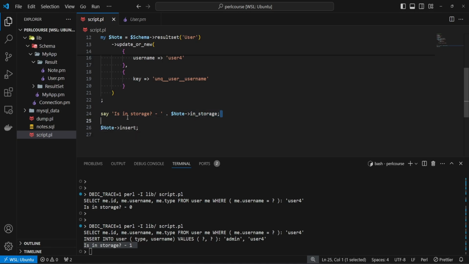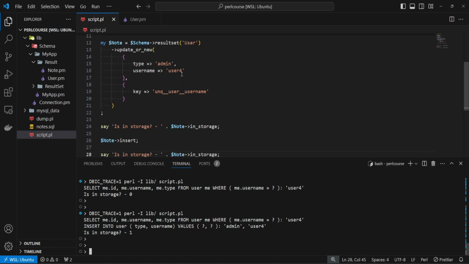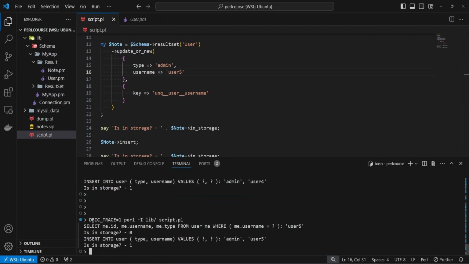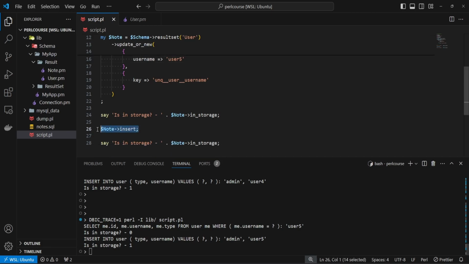So afterwards, if we just copy this line and add it after the first insert, and rerun the script again, and before that, let's just insert a new user with username 5, save this, rerun the script, and we're going to see that again we're selecting the item. We know that this is not in storage because this is a new entry, there's nothing to update. We're explicitly calling that we want to insert this entry in the database, and now if we call the in_storage method on our result, it's going to return 1 because we just inserted it before our second debugging statement, which is here.